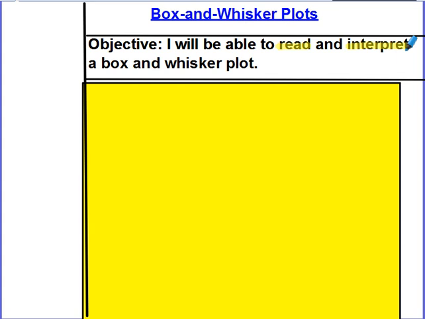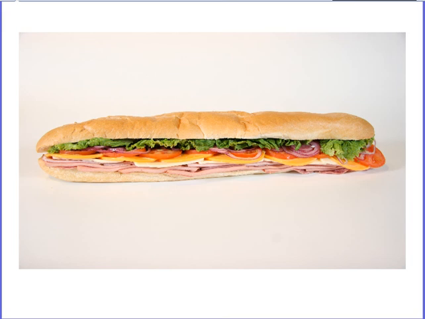Okay? Now, for just a moment, I'm going to do a little analogy because I want you to understand how simple box and whisker plots can really be. What a box and whisker plot reminds me of is a sandwich, okay? More specifically, it reminds me of splitting up a sandwich. Okay, let me show you what I mean.